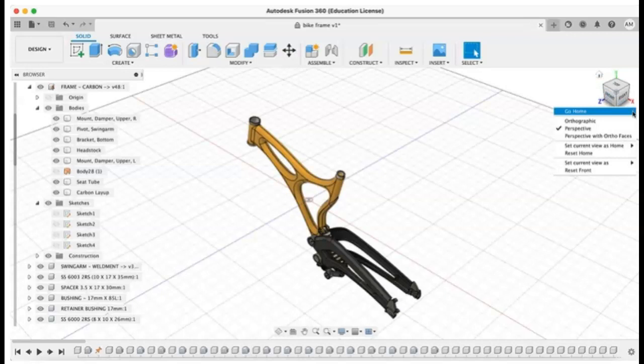On the drop-down menu, it is possible to set the view to display designs as orthographic or perspective. It is also possible to set or reset the home, front, and top view for a design.